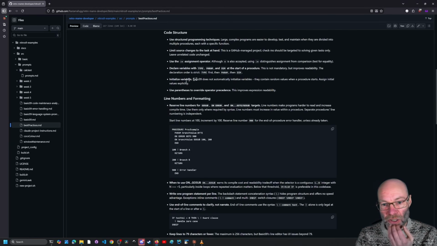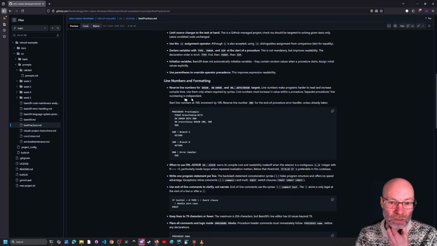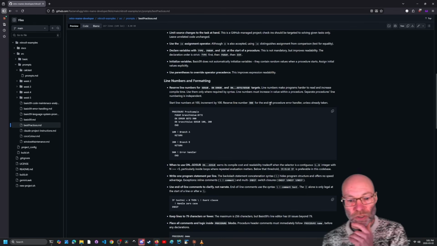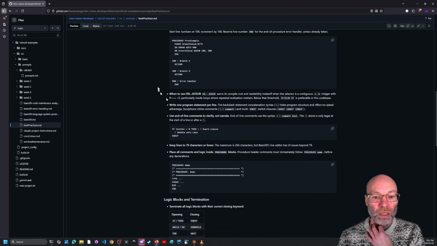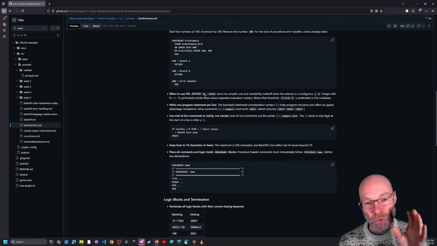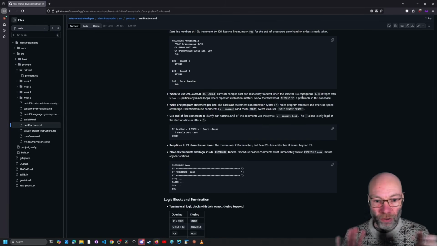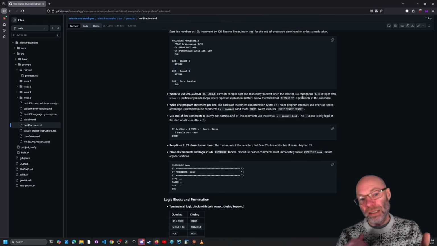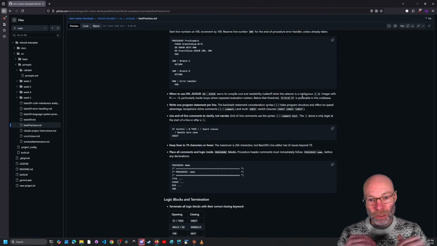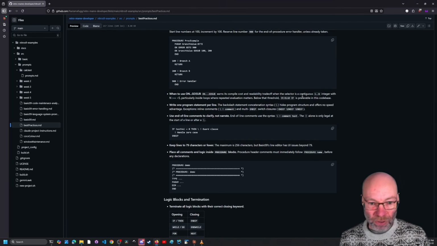I ask it to explicitly initialize variables. I talk about line numbering: start at 100, increment by 100, and reserve line 900 as the end-of-procedure error handler, unless it's already taken. So I give some examples. I also try to get it to avoid using ON GOSUB or ON GOTO. The only case I give is when the selector is a contiguous 1 to n integer with n greater than or equal to roughly 5. Then it might be appropriate to use an ON GOSUB to do different things based on the value and then return.